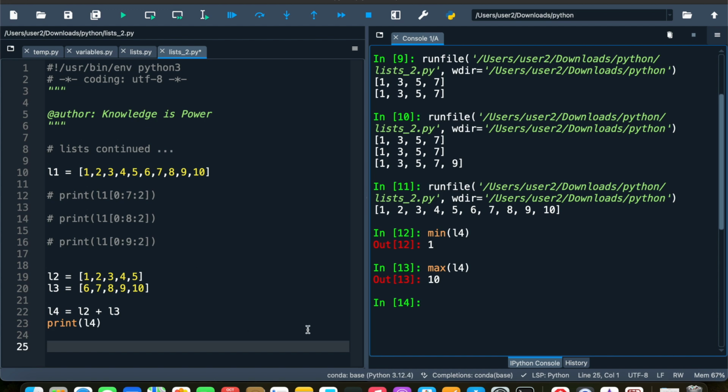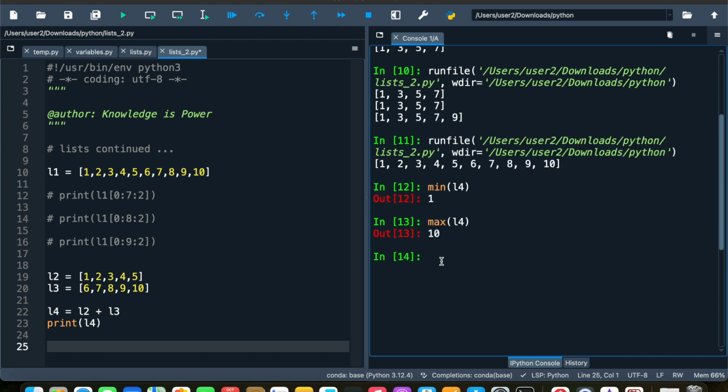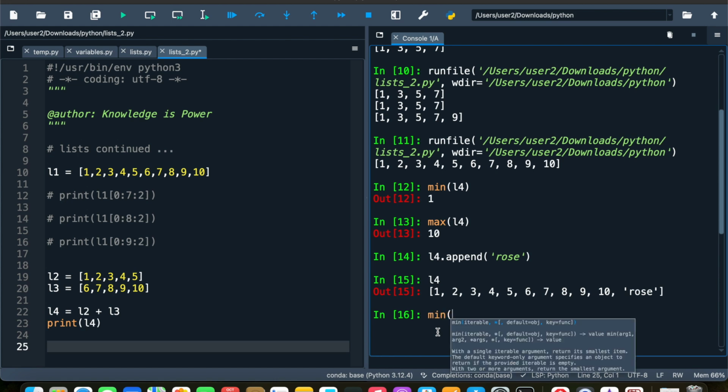One thing to note here is that these min and max functions make sense when we have numbers in the list. If we have, let's say, a collection of different types of elements in our list, then the minimum and maximum doesn't make sense. So we can try that by example. We will use the append function to append a new element to our list. So we'll just say we'll add the element "rows" to our list, and we can check that the element "rows" is appended to our list, and we will just say what is the minimum value of this list.